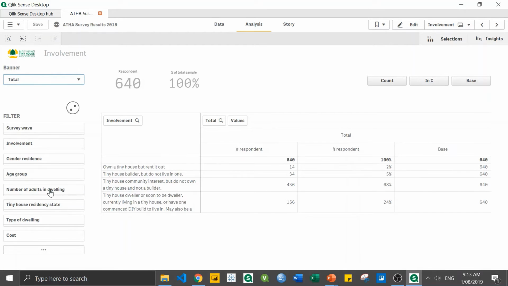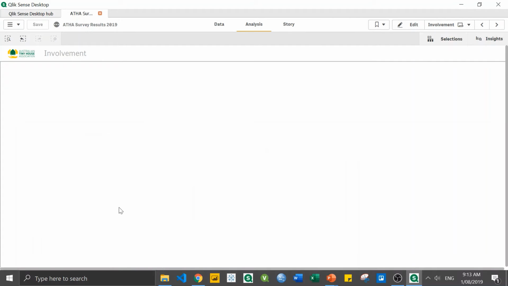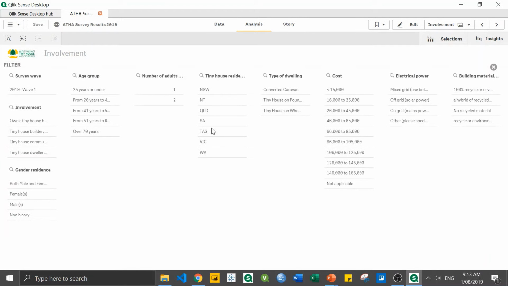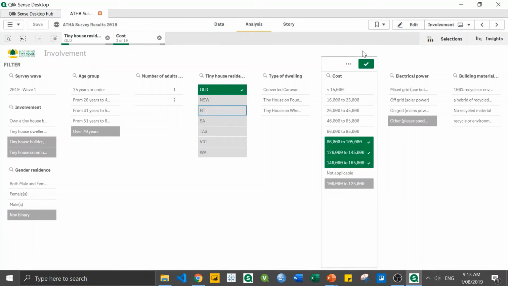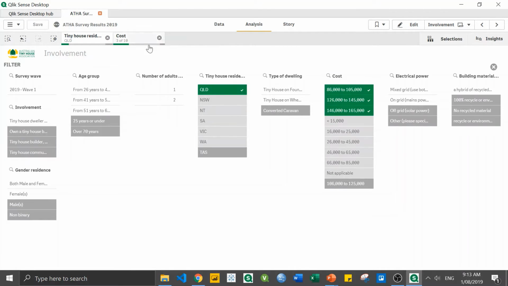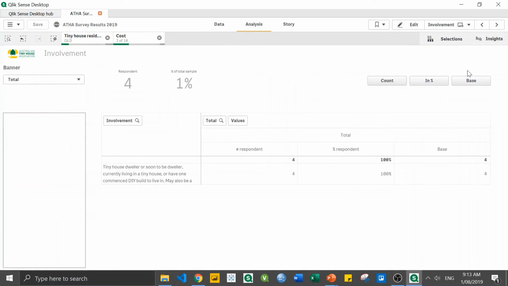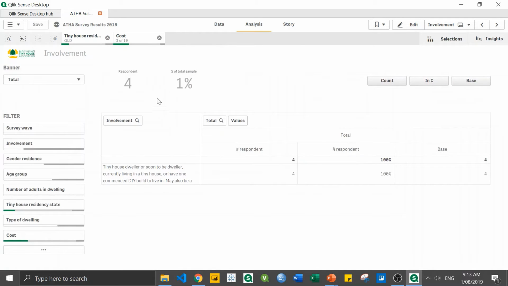On the left-hand side, you have some filters. I can open all these filters just by clicking on these 3 dots on the bottom, and I can say, okay, show only the people from Queensland that have spent maybe from $86,000 to $165,000. And I can close that, and now my results are filtered.